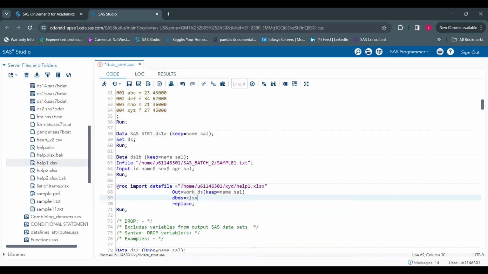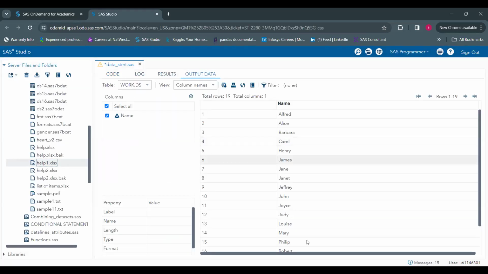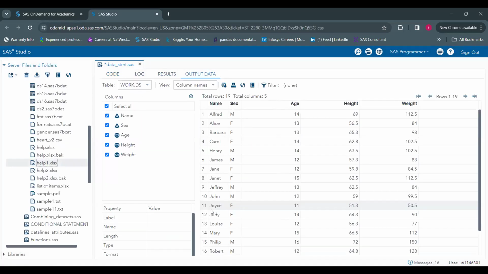I know we have a separate procedure called proc import. For text files we are not using that; it is only for Excel. For text and even Word documents, we can use the infile statement.